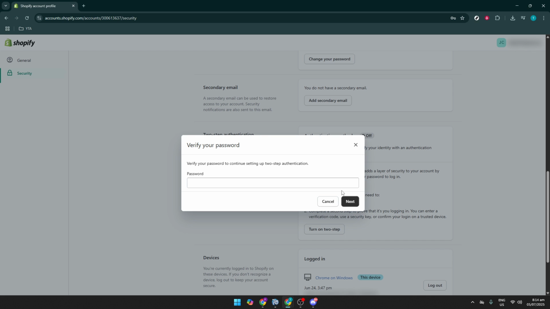Finally, you'll receive your recovery code. Make sure to store this code safely. It is your safeguard, a backup to access your store if you ever get locked out. By following these straightforward steps, you've now successfully located and secured your Shopify recovery code.